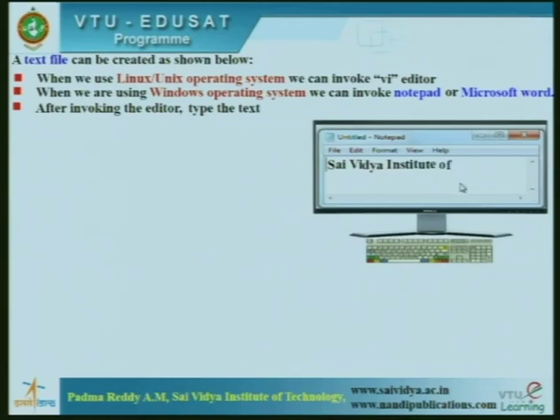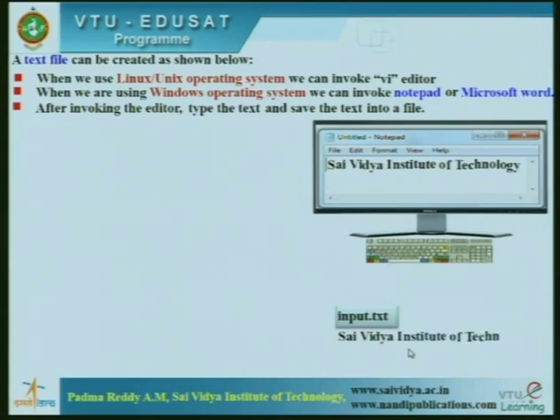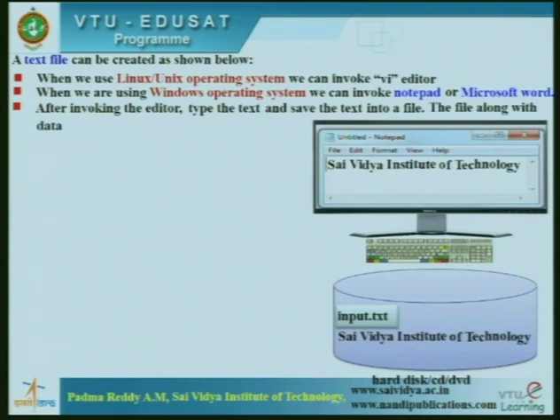Now after typing the text something like this, we save the file. So here the next point is, we have to save the text. Now suppose the name of the file that we are going to save into the hard disk is input.txt. Into this particular file, the contents, that is Sai Vidya Institute of Technology, will be stored as it is. And this content normally will be stored in the hard disk. That is, after invoking the editor, type the text and save the text into a file. The file along with the data is stored in the hard disk permanently.